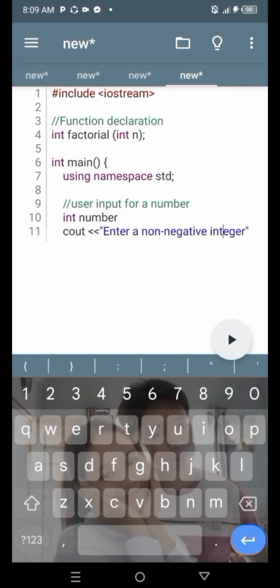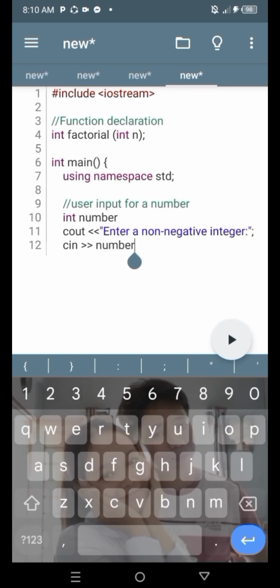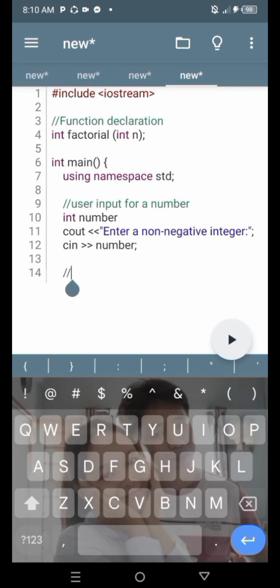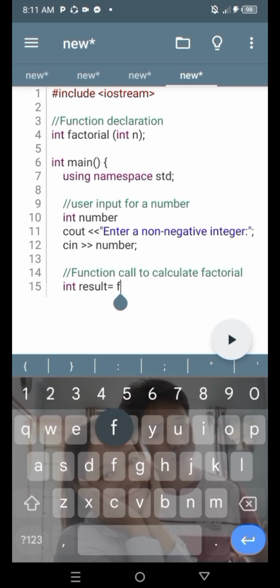C++ recursion. Here is a simple example of recursion in C++. We will create a recursive function to calculate the factorial of a number. Function declaration. int factorial(int n) declares a recursive function named factorial that takes an integer n and returns an integer.